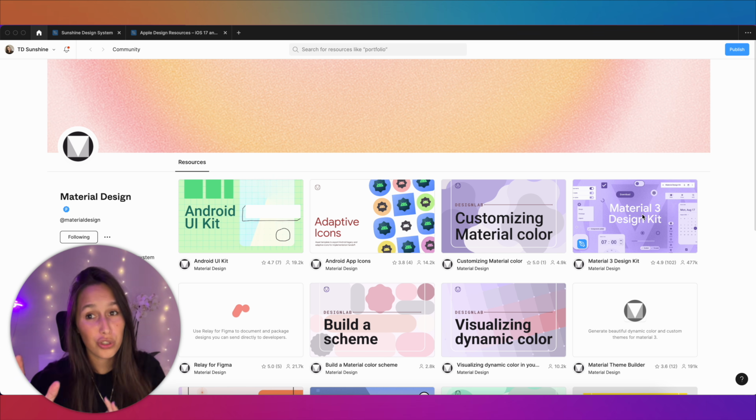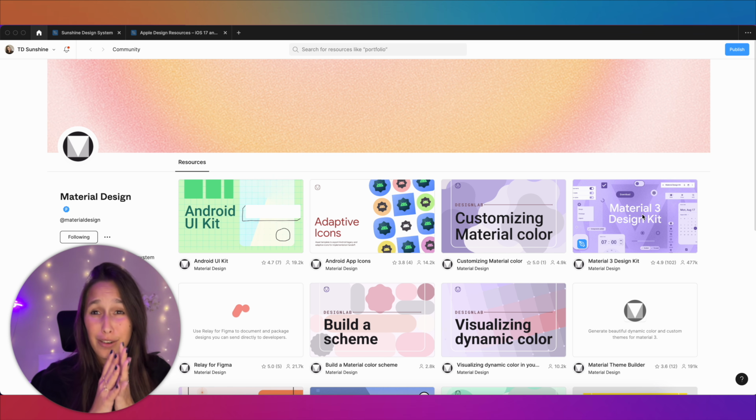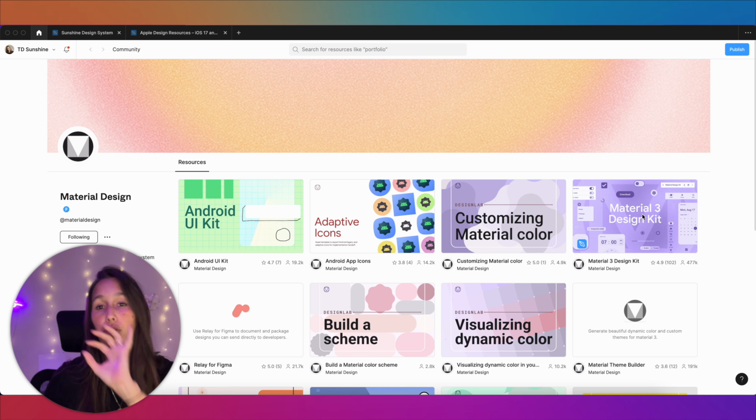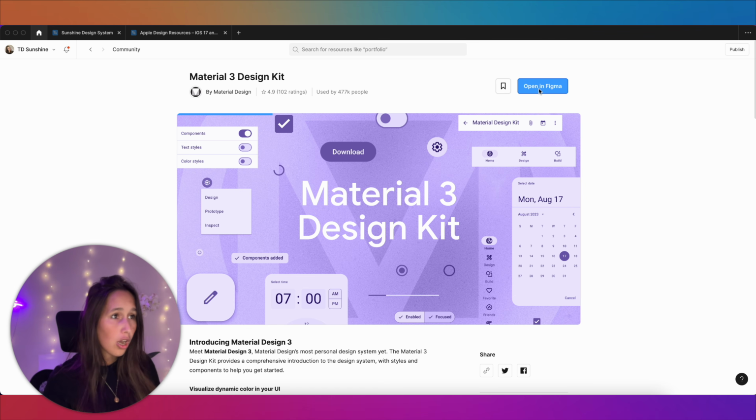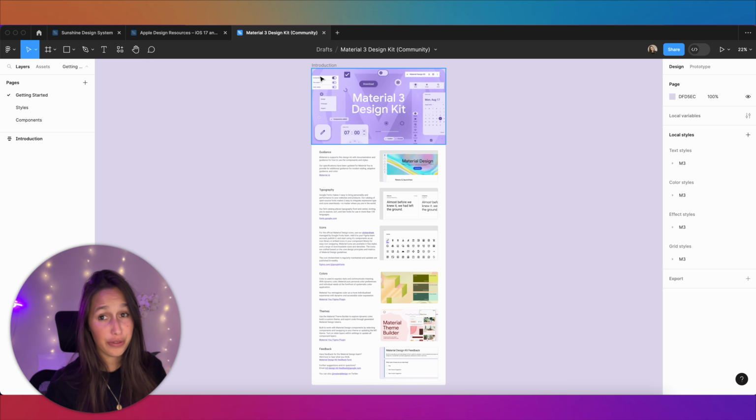Material has Material 2, which is the older version, and Material 3, which is the newer version. I'd recommend if you're starting a project now, use Material 3. But if you have developers you're connecting with or they're a client, just make sure that you're aligned on which Material Design system you want to use. So I'll open in Figma. Just like before, I need to move it out of drafts.